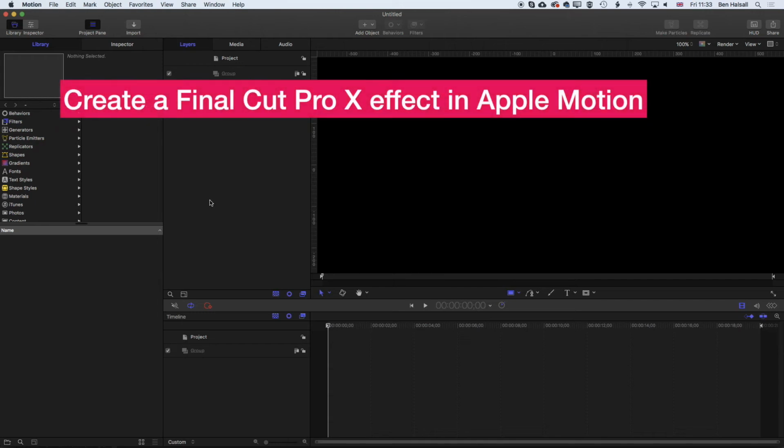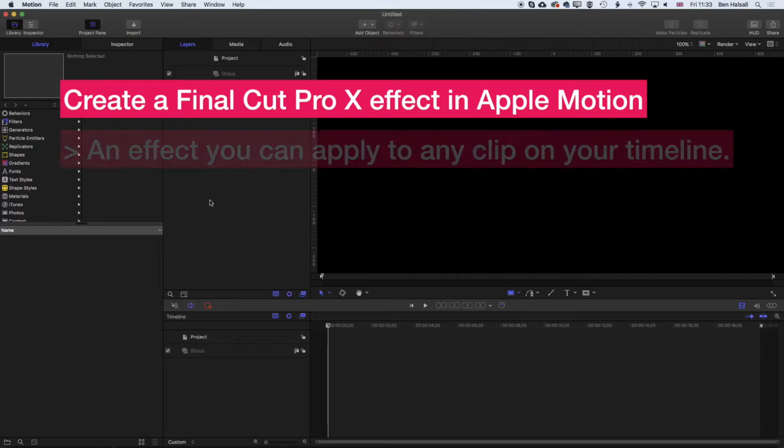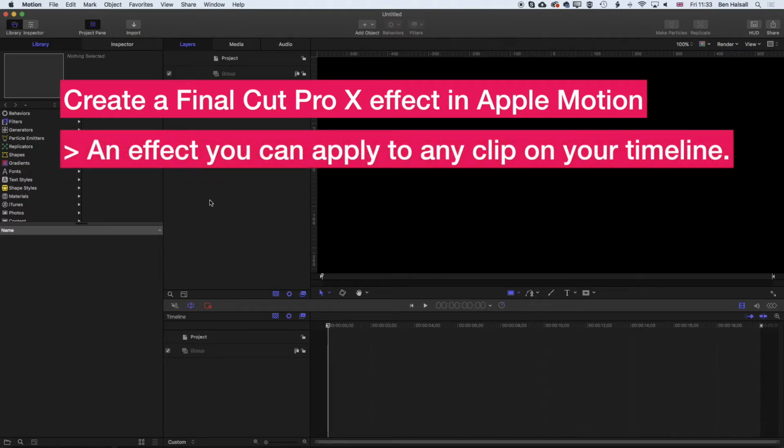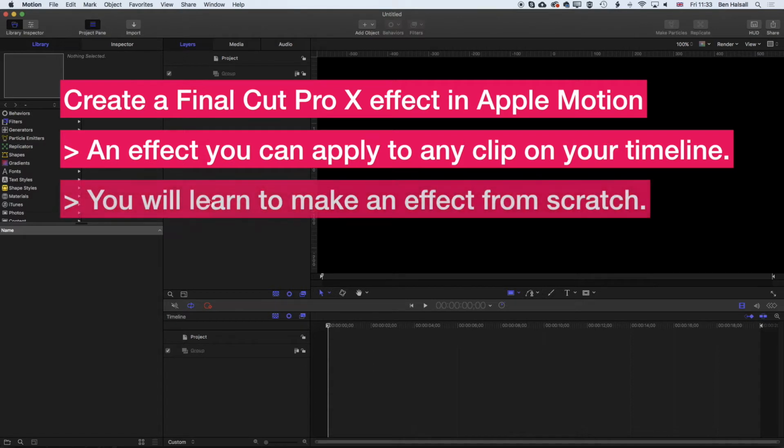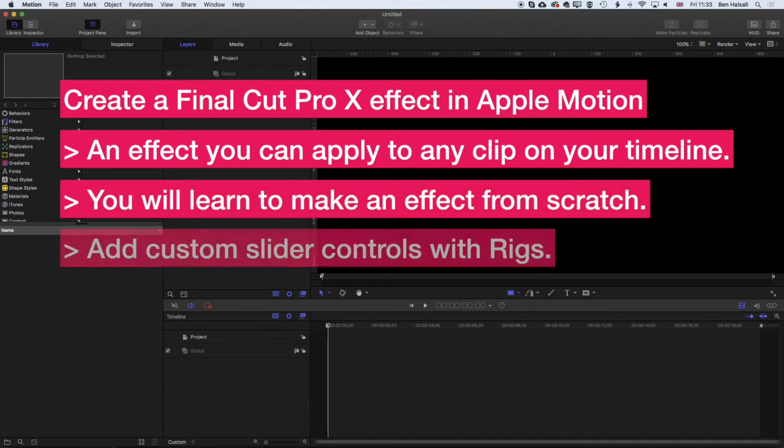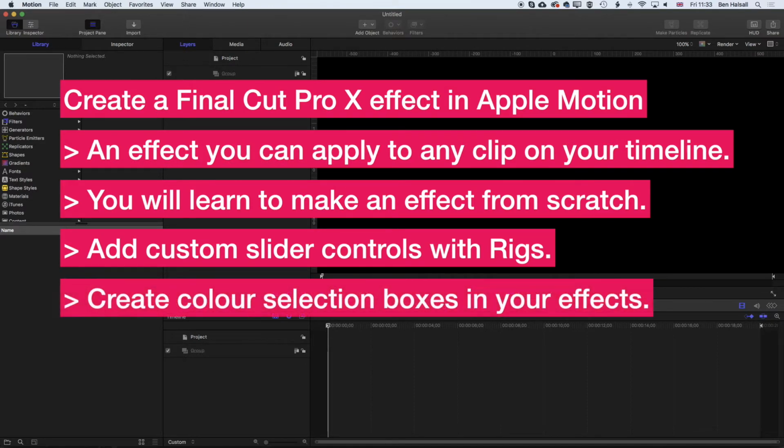So in this Apple Motion and Final Cut Pro 10 tutorial, we're going to have a look at how we create a basic effect. This is an effect that you can use in Final Cut Pro, but we're going to have a look at how you can actually make that effect from scratch in Motion with slider options and color boxes that you can select from to modify the effect in Final Cut Pro.